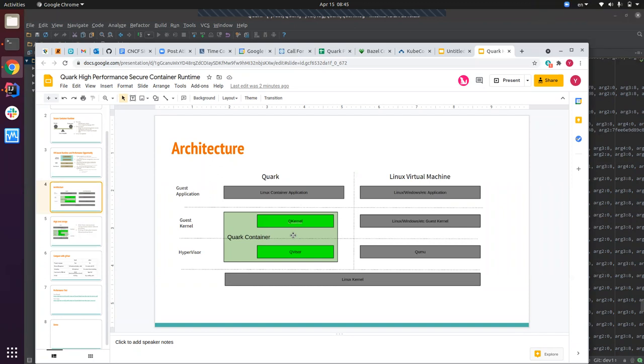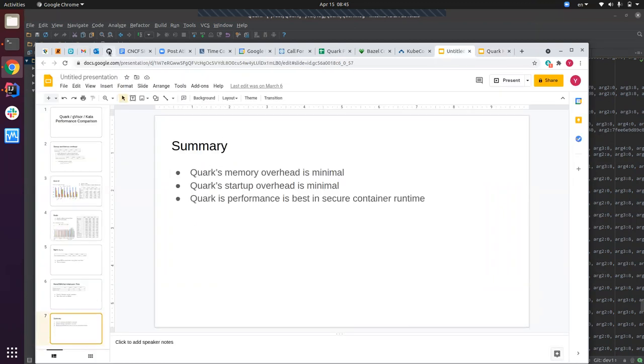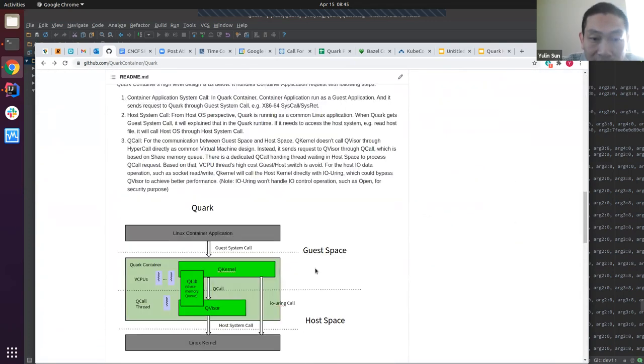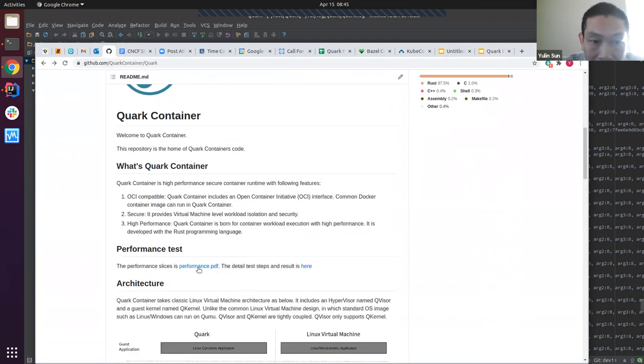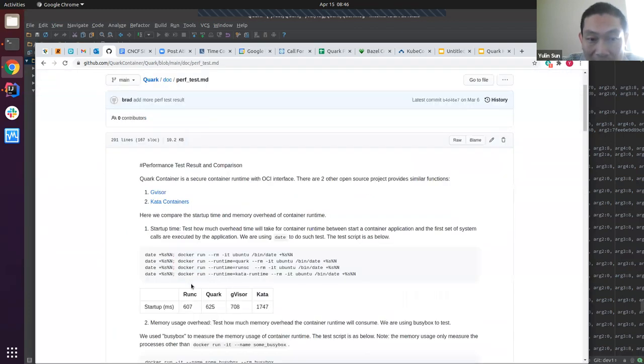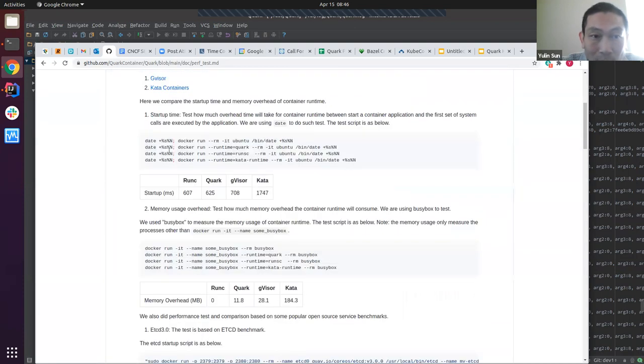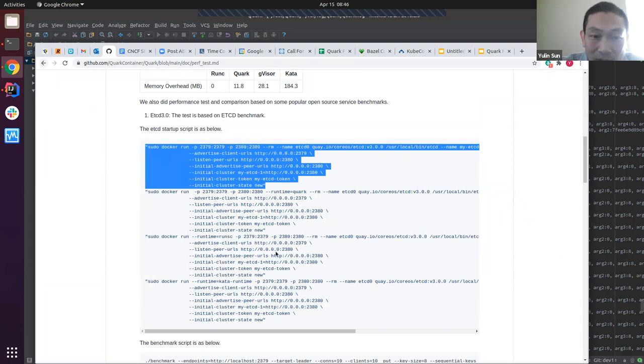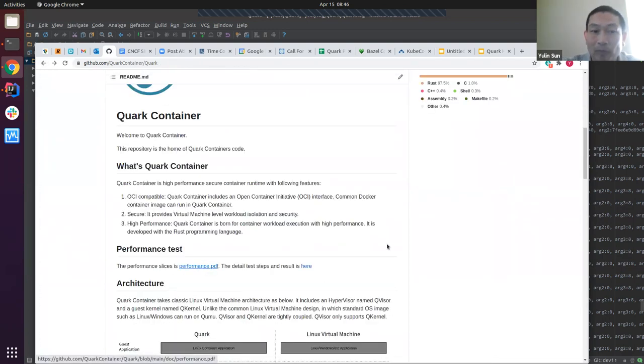I had a few questions. On the performance metrics, are you going to make those available, the slides that you presented today? I think I have some people who'd be interested in looking at those. Yeah, actually, all of them are inside the Quark Kit's folder, that's the performance PDF. And another thing is how to test that, how to run that, and how to report the test result. For example, how to run the startup time test and how to run etcd, etc. All is put here, and the test result is put in the performance PDF.